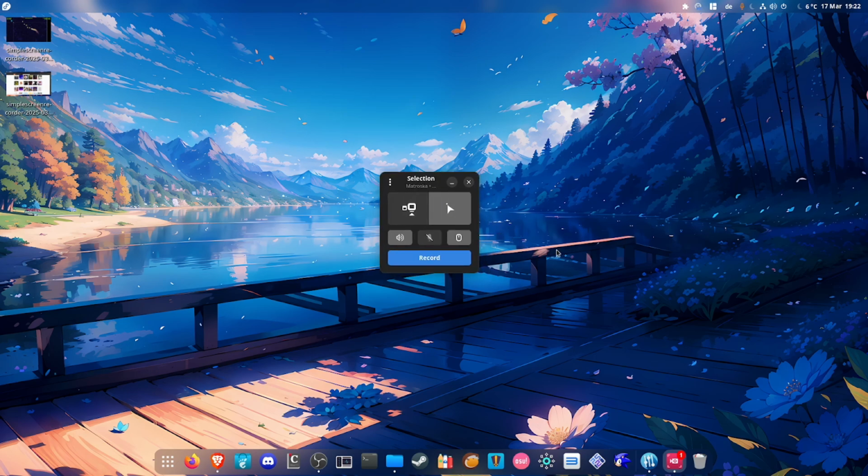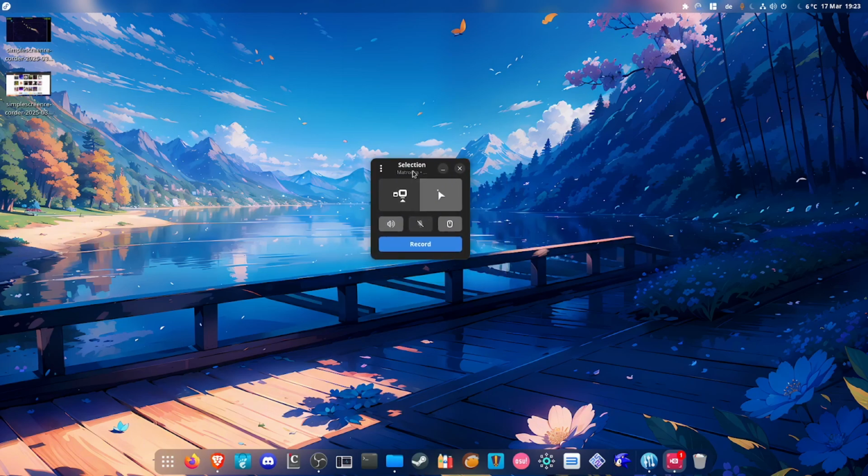So to summarize, if you're completely new to recording your screen capture and you want a very simplistic software for recording, then this one could be the best option for you.